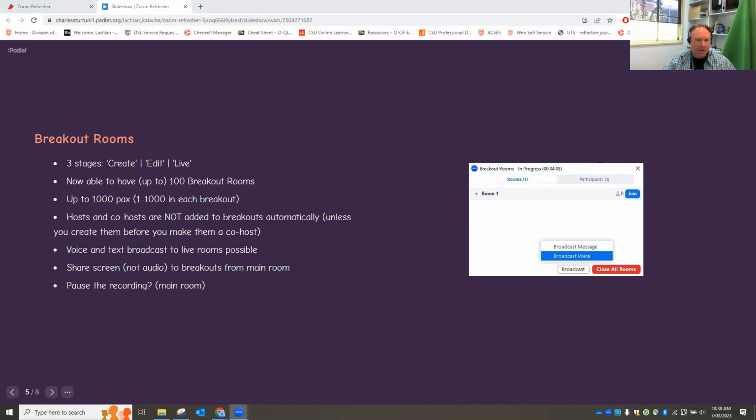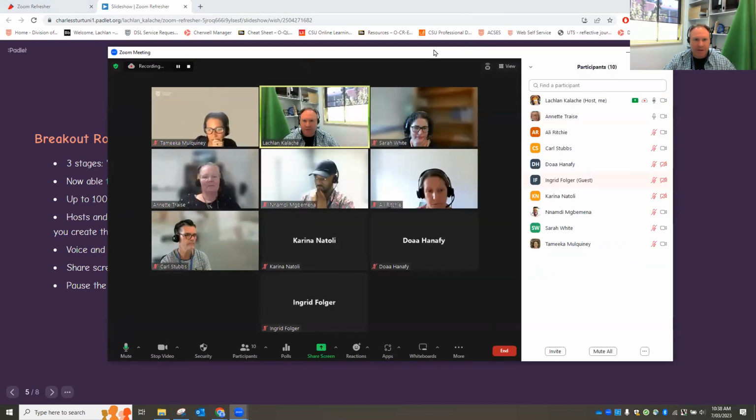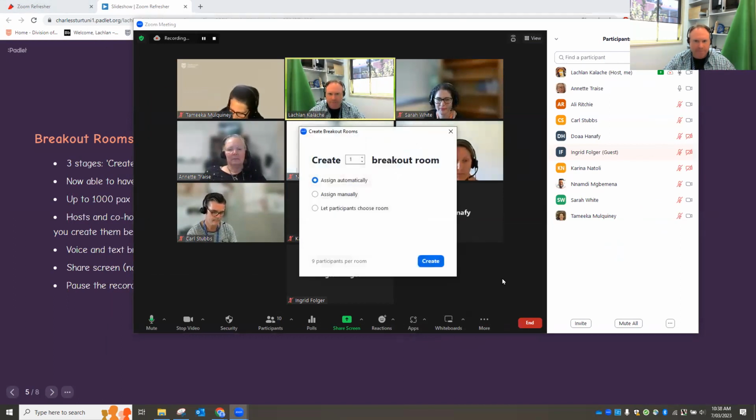Let's have a look at breakouts. So I've dragged my Zoom interface over here. When we go into breakouts, the host has all of the power with breakouts, really. I'm going to find breakouts right here. This is the creation stage that I mentioned. We determine the number of breakouts that we're going to make. I'll say 3 for whatever reason here.